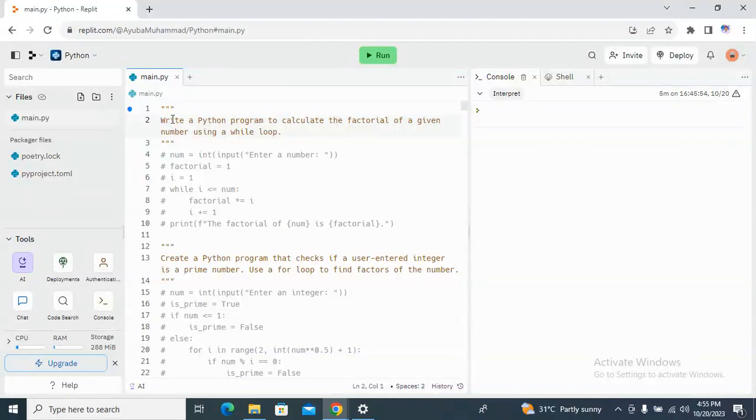In this question, write a Python program to calculate the factorial of a given number using a while loop. The good question you have to ask yourself: what is factorial? That is the first thing you need to understand. And what will be the algorithm that you are going to develop to solve this problem?